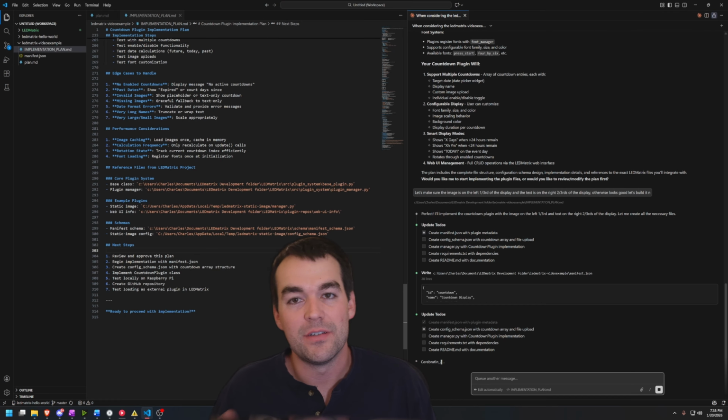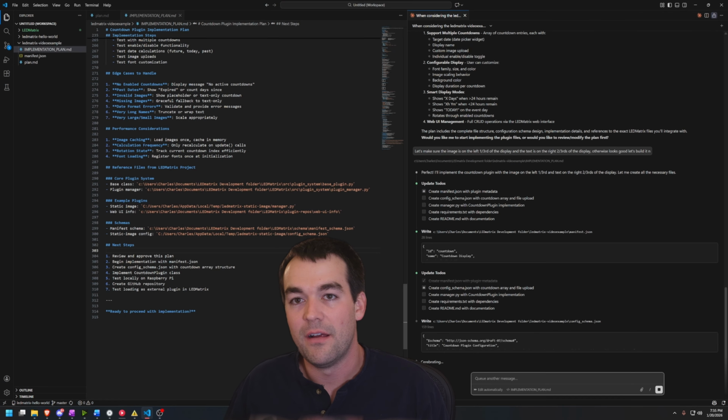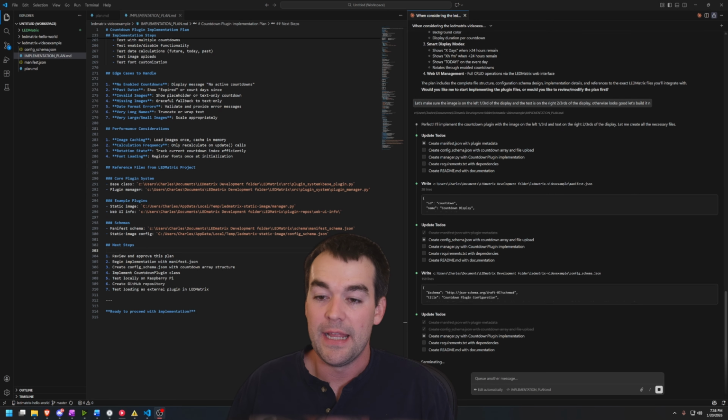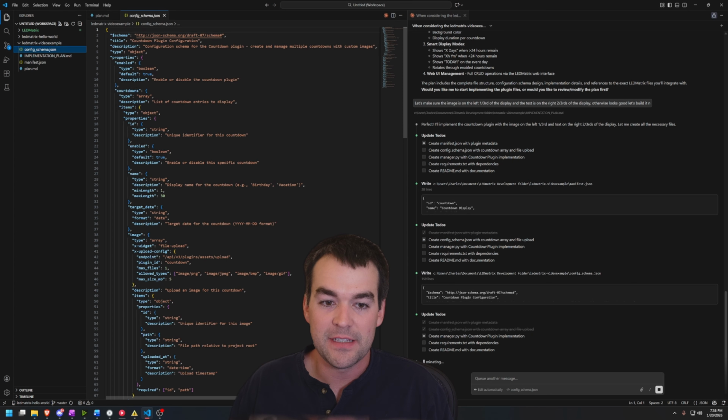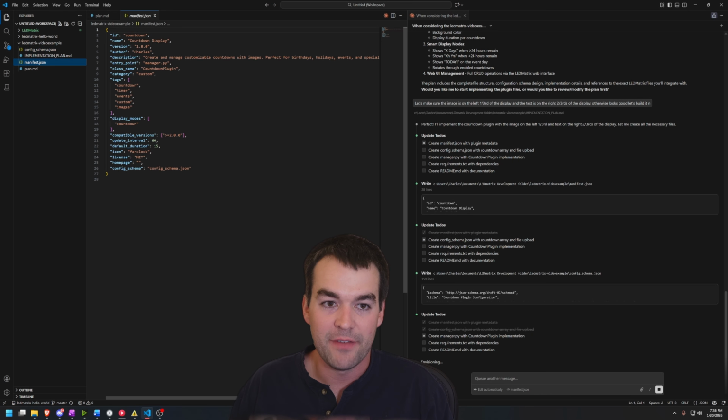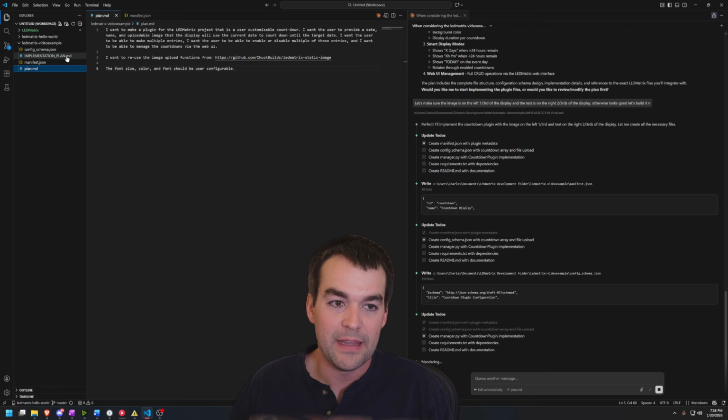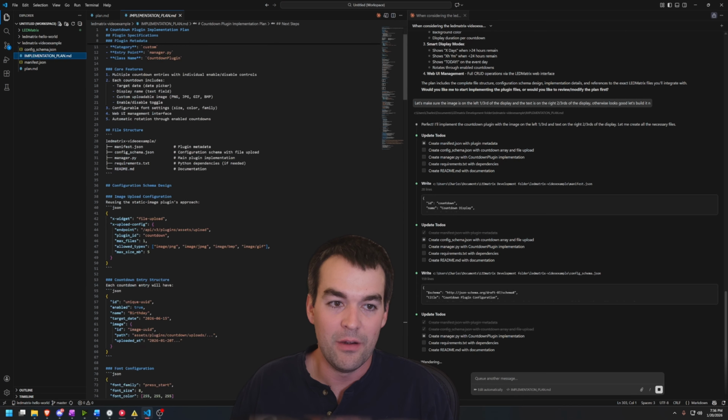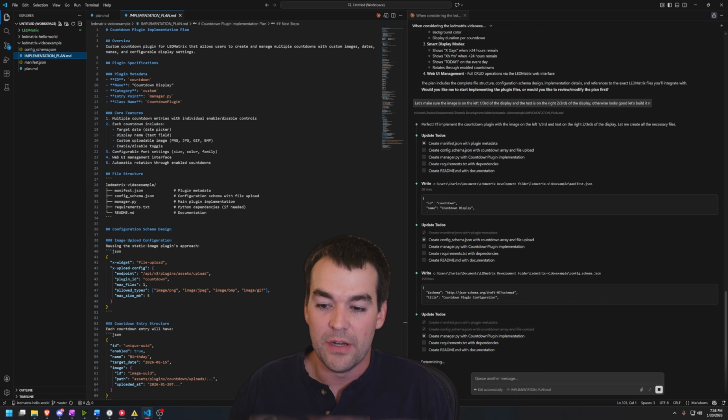I find it's easier just to copy it over via Git onto the display, install it, check the logs, see what happens. And again, it's just going. It's writing files, it's making them. We're getting the config schema for the web UI. It's got the manifest for the plugin store. We've got the plan that I wrote, the implementation plan that it wrote. And it's getting started on the manager Pi and figuring all that out.